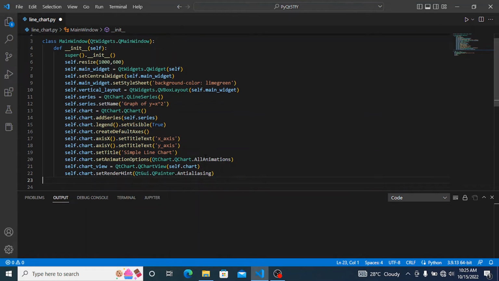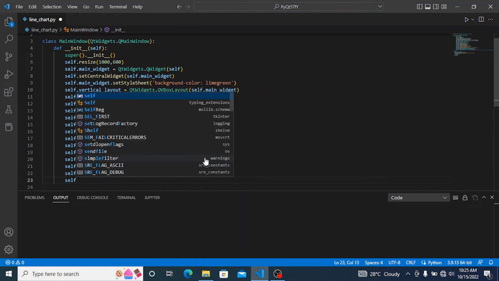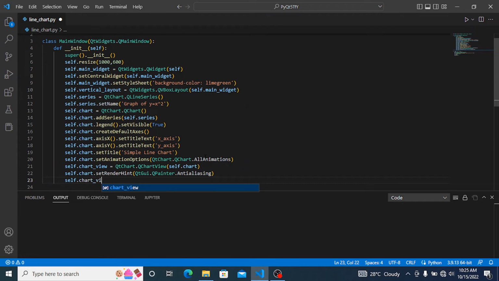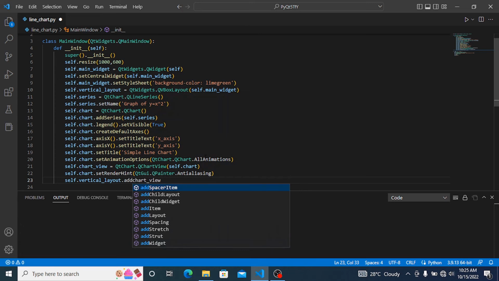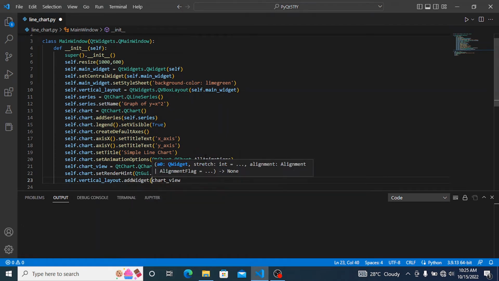Okay, and now what I'm going to do is add this chart view to the vertical layout. So I'm going to say self.verticalLayout.addWidget, then this will be self.chartView.